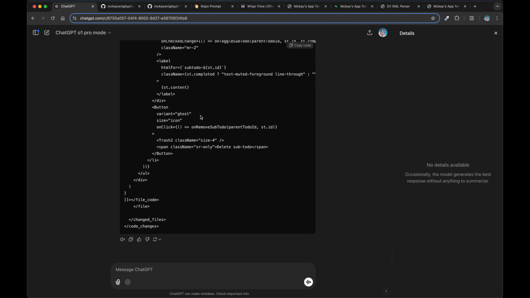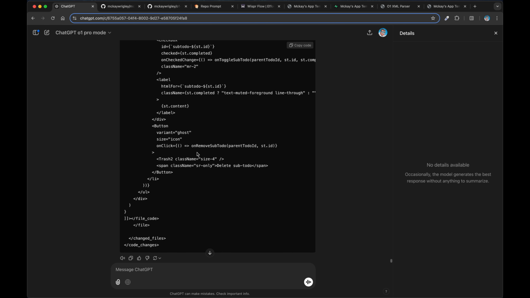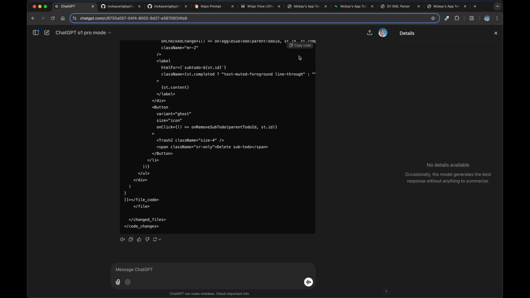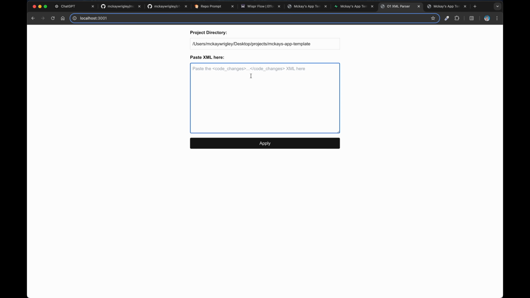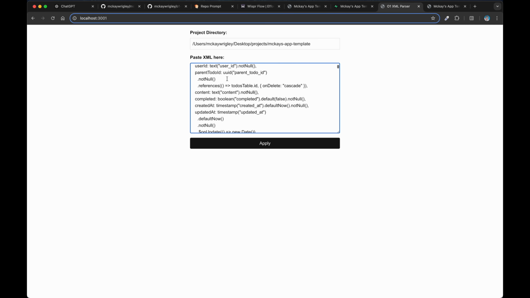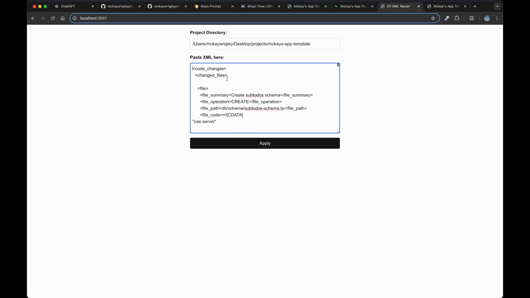Let's see if O1 is done. Okay, so the request is done, and you'll see this big bulky box here with a copy code button. We're literally just going to hit copy code. This is the XML response that we got back from O1 Pro. I'm not going to apply this yet. I'm just going to paste it in and go to the very top here. You can see we got the changes that we need for our entire feature request.